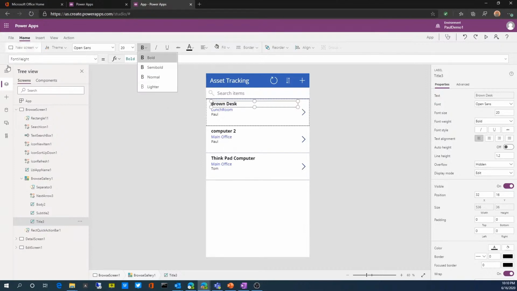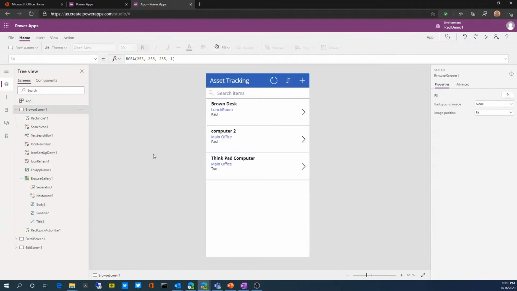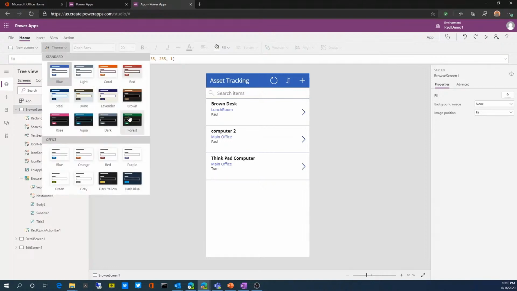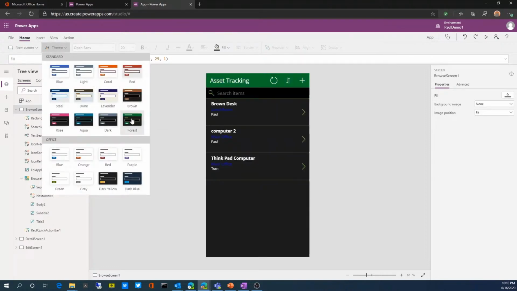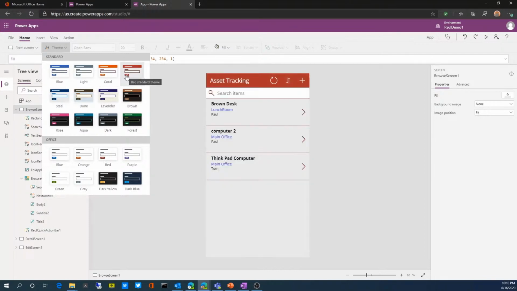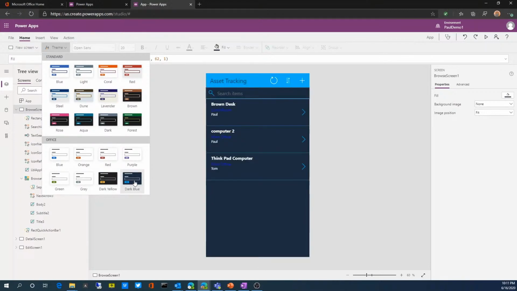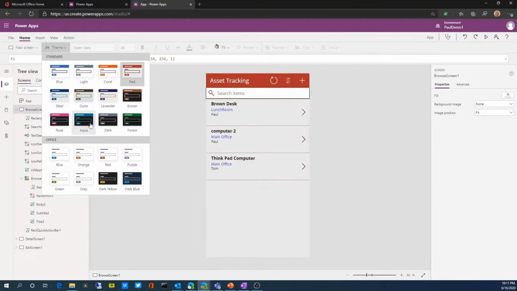It'll change, as you see, it changed the font weight, set it to be bold, or it can set it to be light. So a lot of different options to modify our asset tracking app here. The other thing I can do is apply a theme. So I could say I want to be forest as an example. Now you can see, or brown, or red. So very simple to modify the app to change it to exactly how we want it to look. So let's do dark blue. That jumps out. We'll leave it as red here just for now.